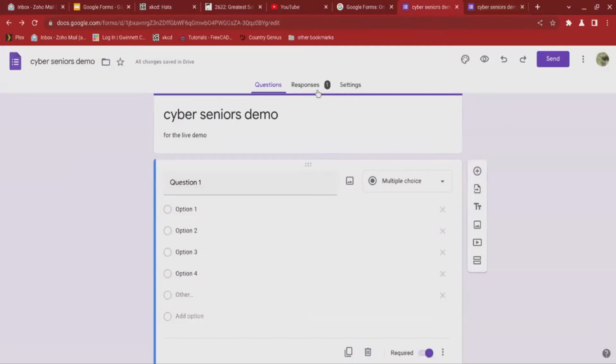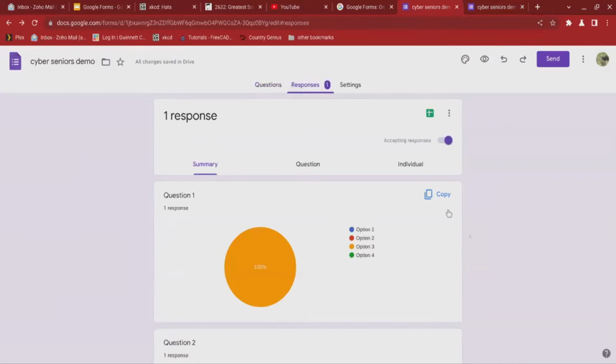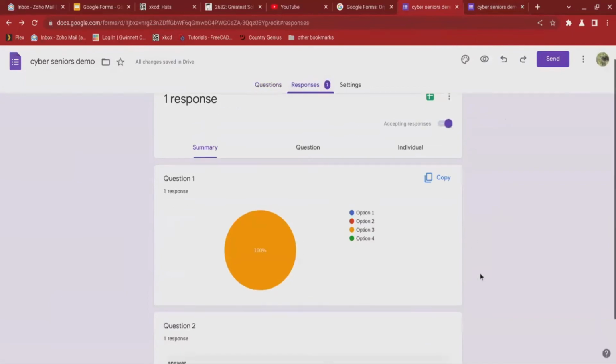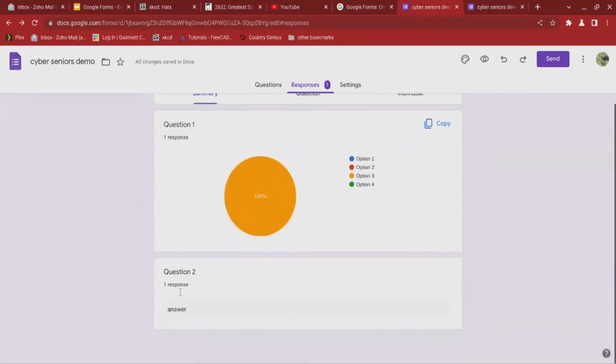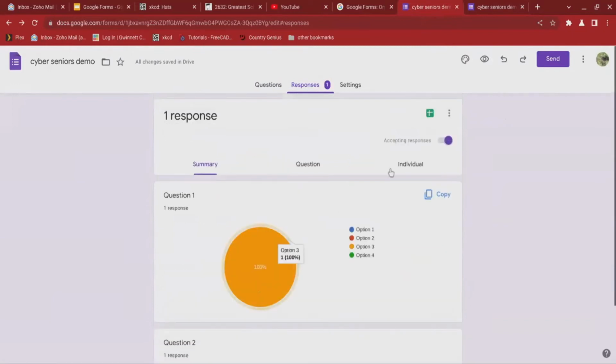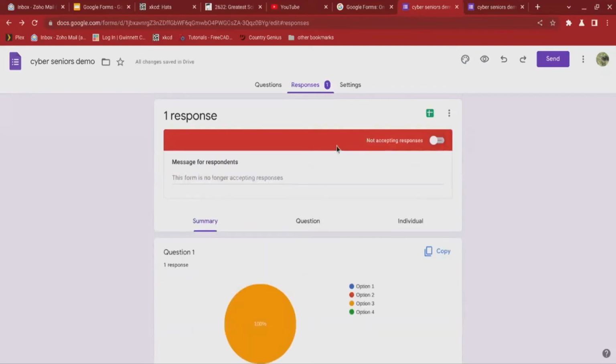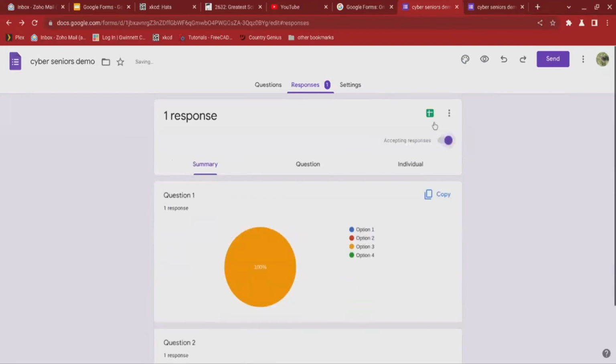But now we also have a response because we submitted our own survey. So we can see that question 1, this is the pie chart, and you can see that option 3 has been clicked or chosen 100% of the time. And for question 2, we've had 1 response, and that response was answer. As you can see here, here's the accepting responses toggle. If we turn this off, it will not let anyone else hit submit on your form. So let's just turn that on for now.